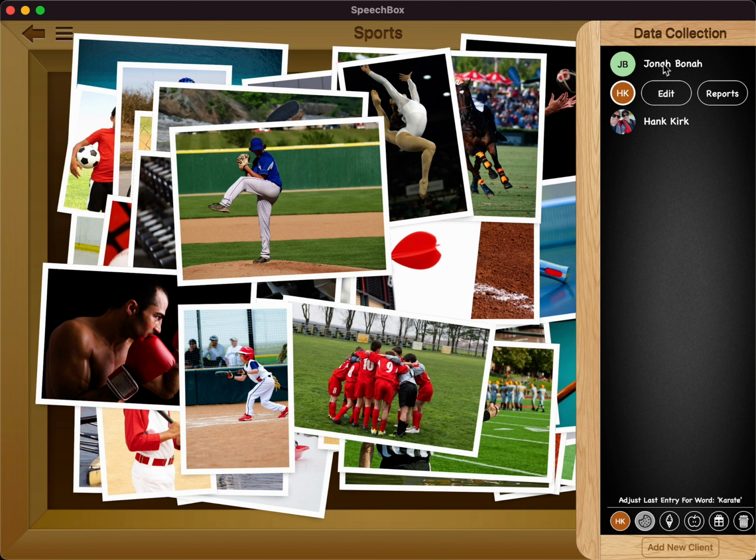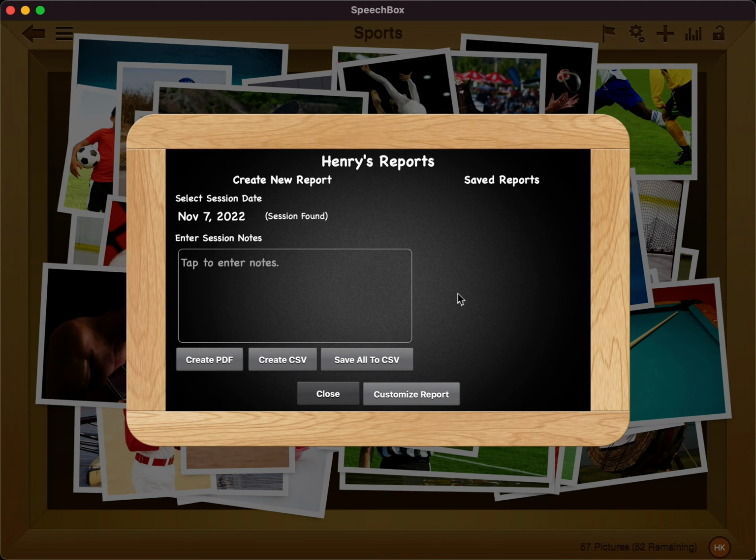So let's go in here and tap on some of the reports. So we'll just choose this student Henry that we have open right here, and you just tap on the reports icon from here, and this is going to bring up all of your students' reports, and we're going to save them all to the cloud as well, so you can access them from any one of your devices that has SpeechBox installed. You can change the session dates in here, and what's really great about SpeechBox is that if you didn't export a report on that particular day, it saves the data as you go through.